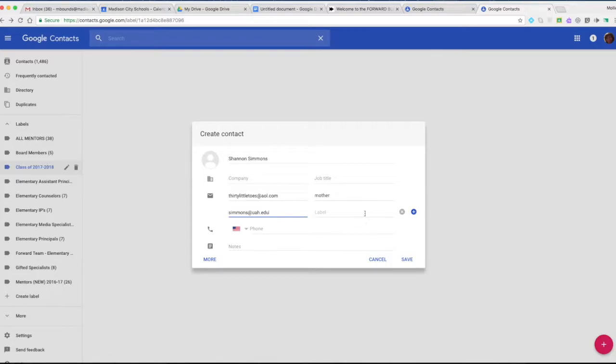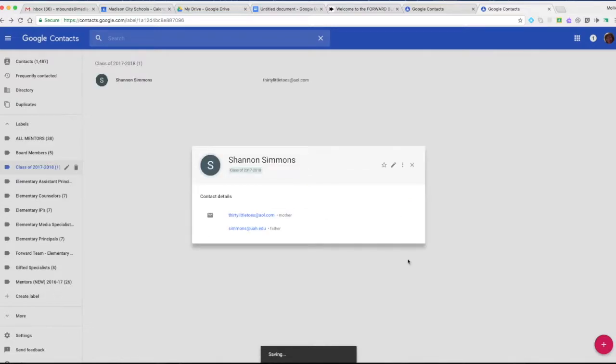So let's say this is Father. So I have the student's name here, and you can organize this any way that you would like in the multiple emails. I'm going to hit Save. And you see that it's populated into my Class of 2017, 2018 in the background.